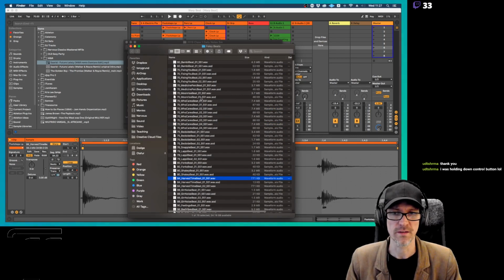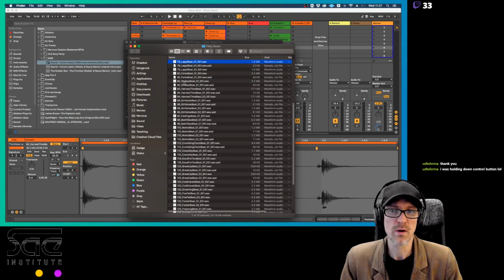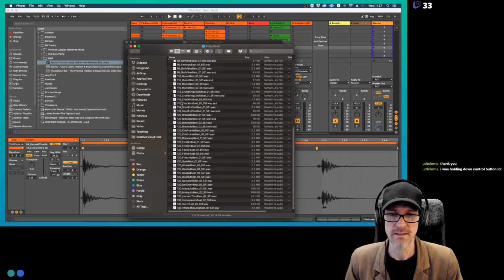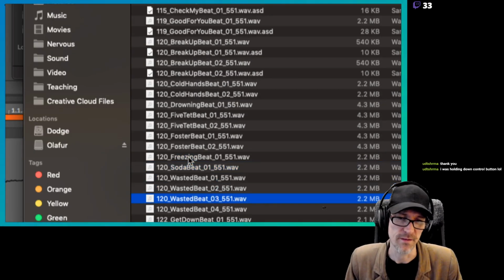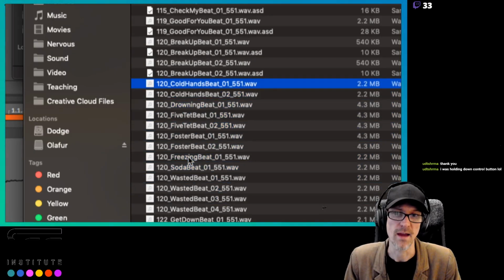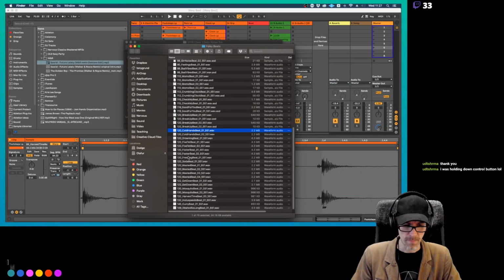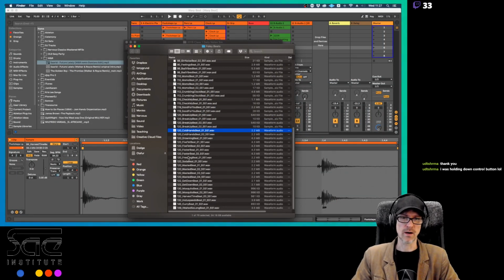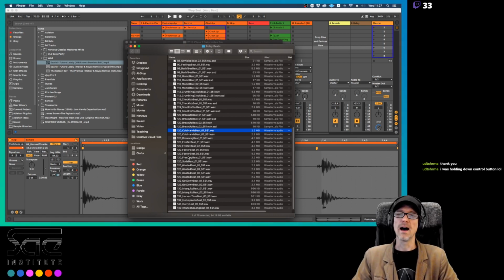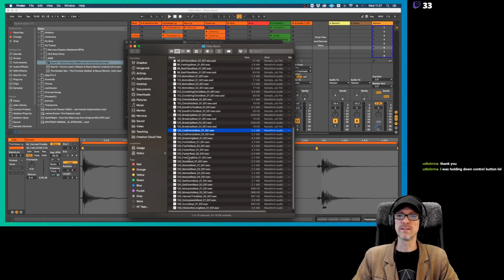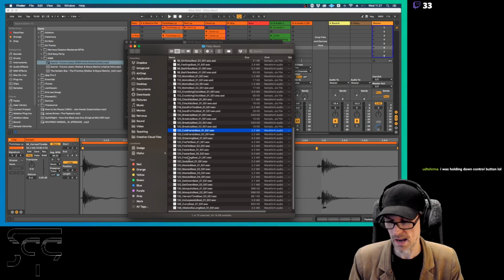The reason I have all these .asd files in here is because I've imported these into Ableton Live at some point. You can see down here, these do not have any .asd files, and that's because I've never brought these into Ableton Live. So ASD, I'm pretty sure, stands for Ableton Session Data, or Ableton Save Data. I'm not sure which one, but it's probably one of those.